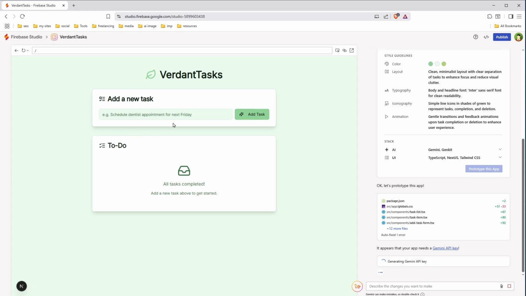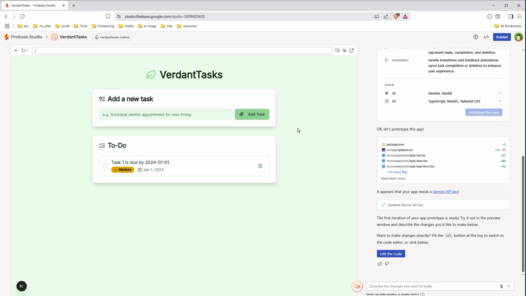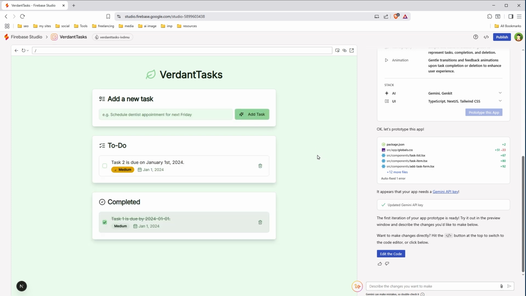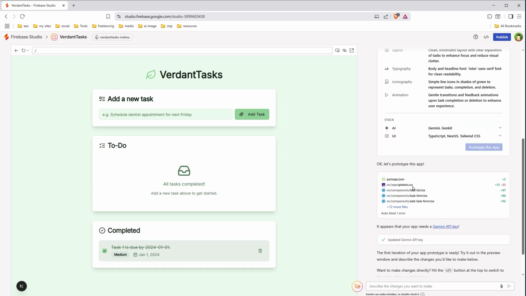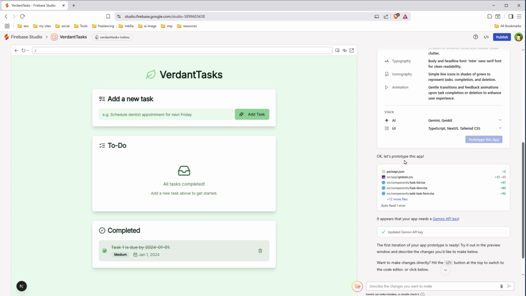And here's our app. The app is working smoothly. Our app requirement includes NLP task management, so it needs a Gemini API key, which it generated and used in a single click, and finally it generated a complete to-do list app.